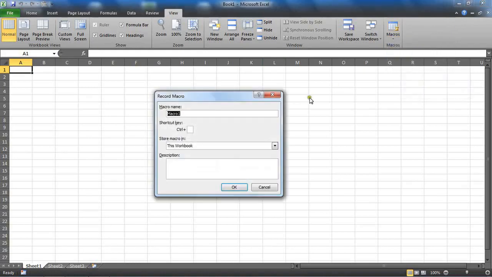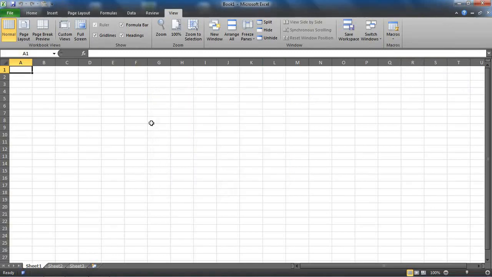I'm going to record a macro which I'll leave as Macro1. All I'm going to do is enter some text in 3 different cells. So I'm going to click in cell B2 and type a name in there. Then I'm going to move into cell B3 and type a name in there. And in cell B4 I'm going to type a name in there. So I've just entered 3 bits of text into individual cells.